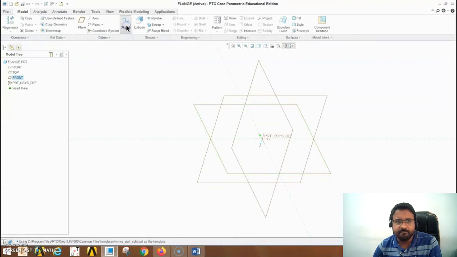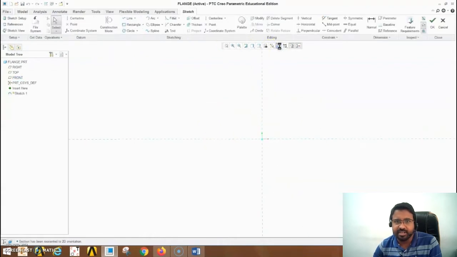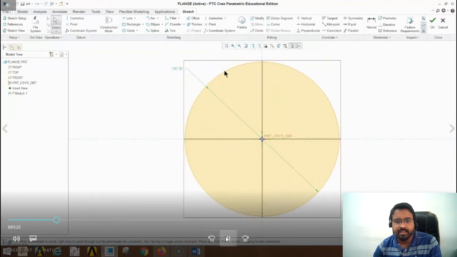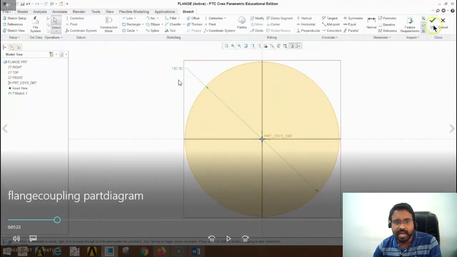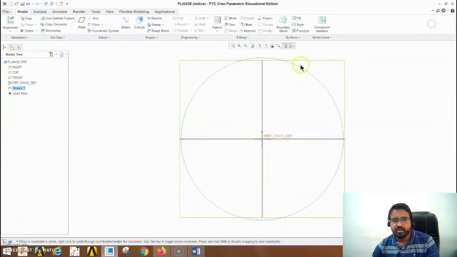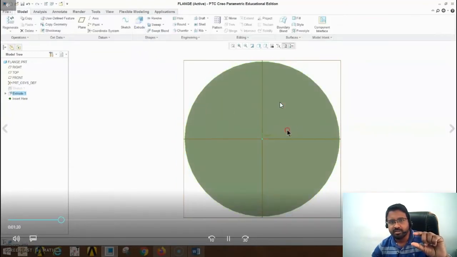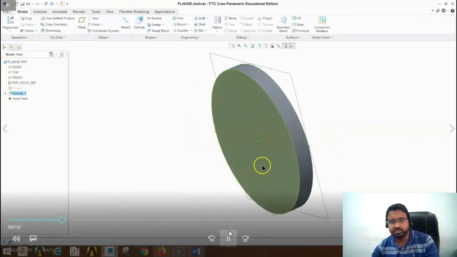selecting the datum, and start sketching in that XY plane, drawing the outer circle, and then the dimension is 190 for the outer circle. That is the disc of the flange. Now we extrude to the required thickness that is given in the question. So we got the extrusion now.